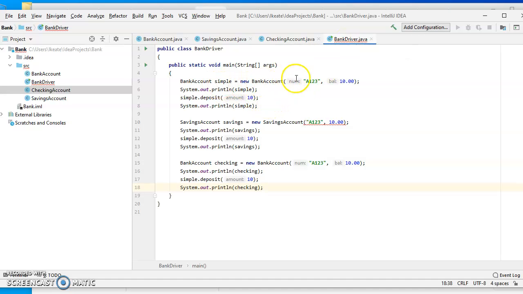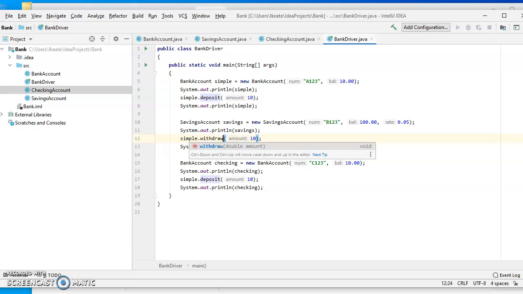And so I did this with just a simple bank account so you could see what it's going to do. Now let's say we want to do a savings account and we'll call it something else. We'll call it B123. We'll call this one C123. And then maybe we'll put $100 in here. But we also need a rate, right? So maybe it has a 5% rate, which is great. Okay, and so then maybe instead of depositing, we'll withdraw. So we'll try and withdraw. First, we'll withdraw 50, okay?